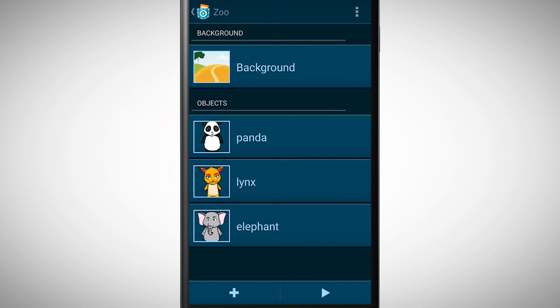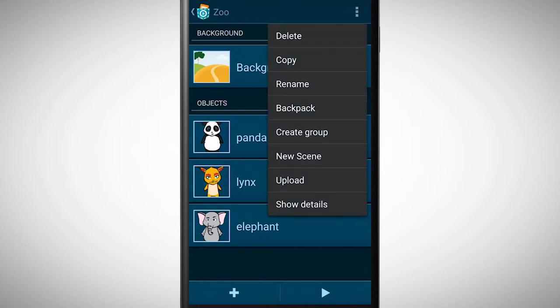In order to delete objects, tap on the menu button in the upper right corner. In the pop-up menu, you find different options like deleting, copying, or renaming. The same procedure also works with scripts.